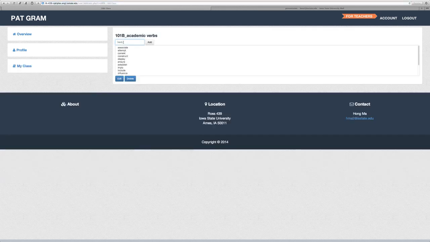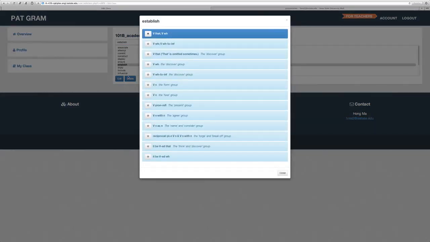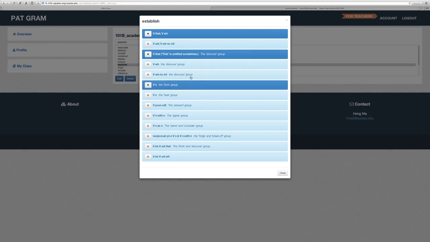In your teacher's private page, you can type in a verb in the text box at the top and then click Add. And then the target verb will be added to your class. Then you can click each verb, then click Edit to highlight patterns or example verbs you would like your students to pay more attention to. This is the end of the tutorial.